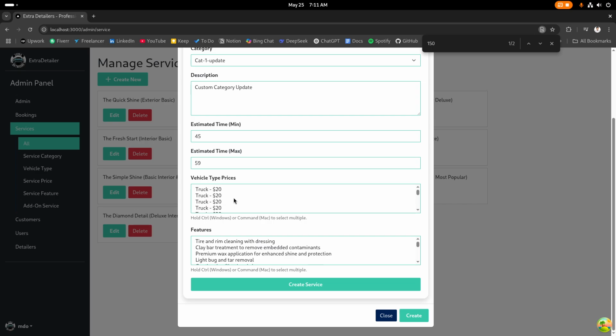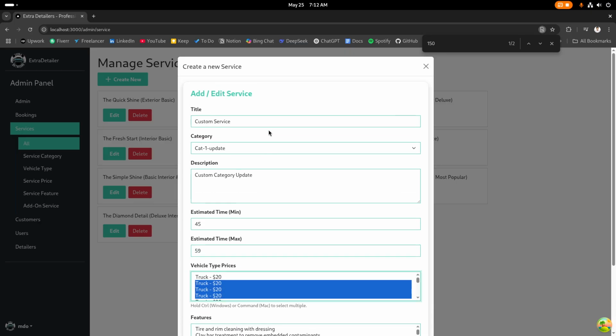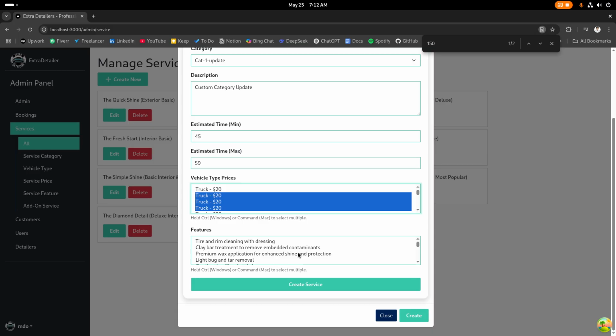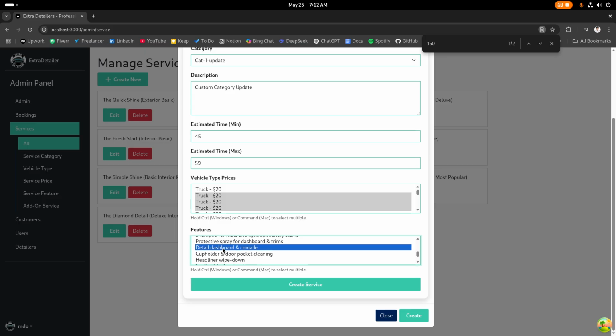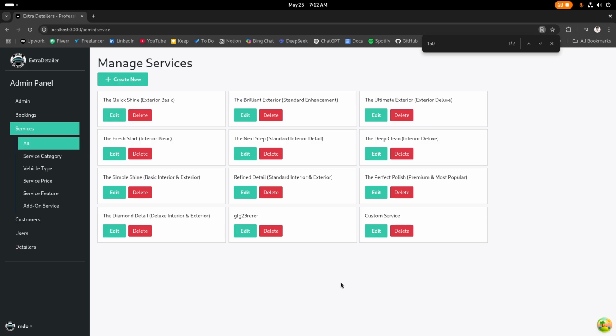If I make it dynamic, you can just control and click for multiple selection. Those three packages will be in these services. This is vehicle type price, and this is the feature we are going to have. We have all the features we have made. For example, I'm going to select this one, and this one. Let's create a service. We have created this custom service.